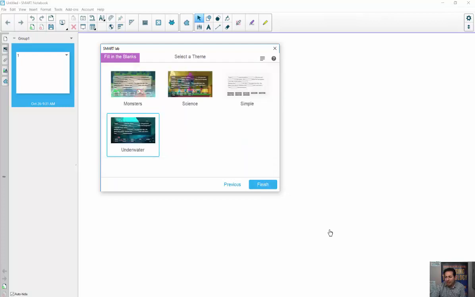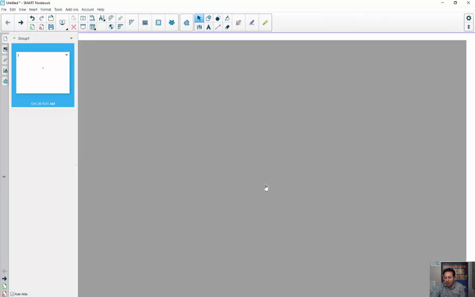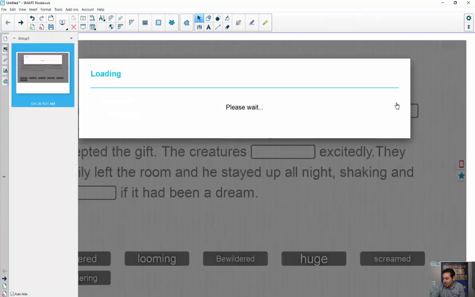When you hit next, you're given 4 different options. If you want a theme behind the activity, by all means, you have a few different themes to choose from. But if you like just that nice simple look of fill in the blank, you can definitely do that as well. And what you'll get is an activity that looks like this.